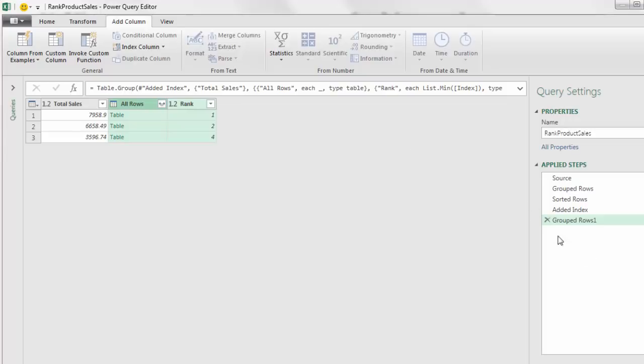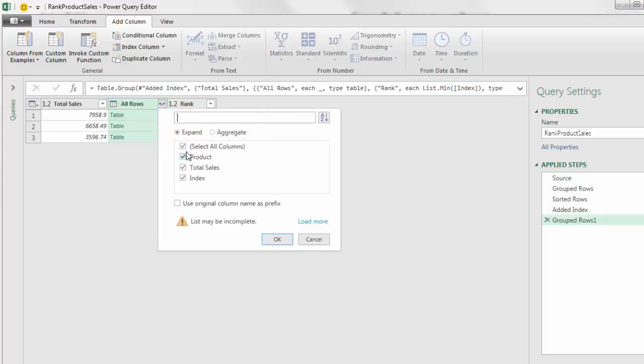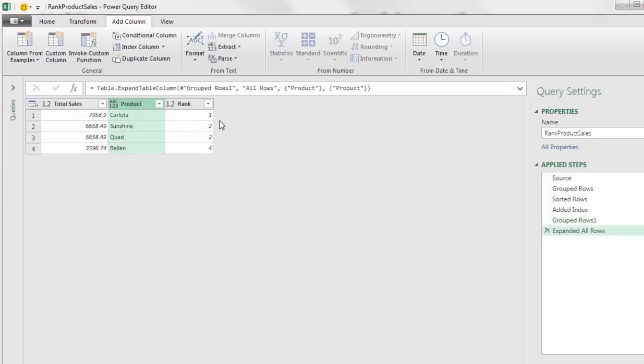How easy is it to just go back and edit? Now we can expand, uncheck everything, and all we need is product. When I click product, it will properly repeat that 2 and that number. Click OK, and now we have what we want. 2 tied numbers, the product name, and they're both ranked number 2.